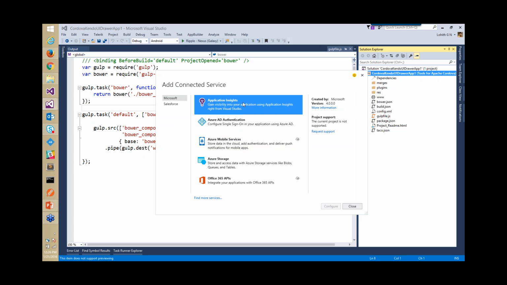Application Insights is nothing but an analytics or telemetry service that's available on Azure. It allows you to gather insights about your application. How is my application running? Was there a crash? Why was there a crash? What is the stack trace when the crash happened? Telemetry is nothing but collecting a lot of data about your application itself, right?